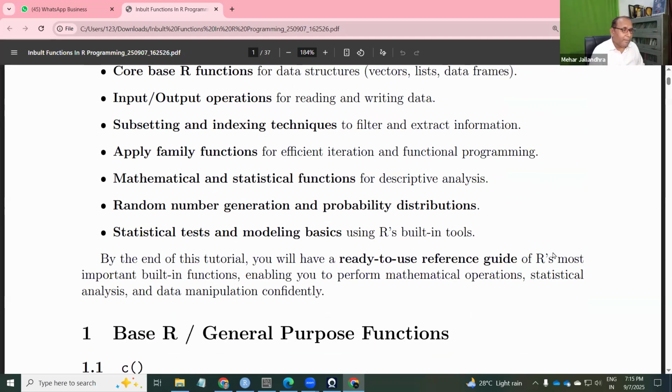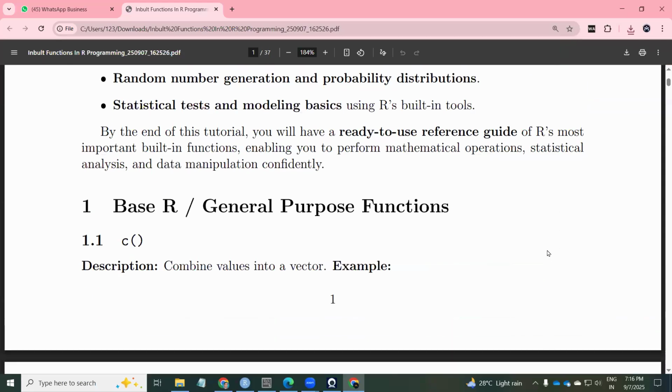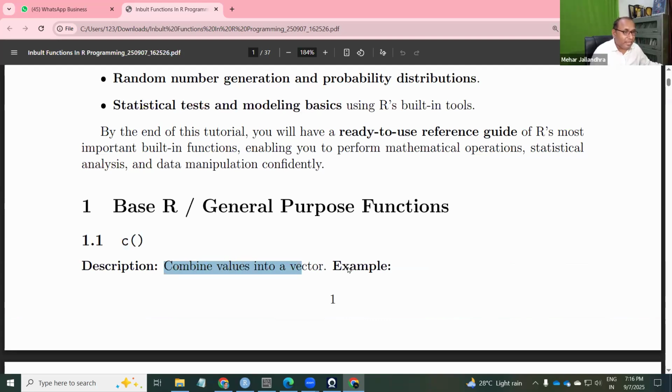Okay, along with that, I put everything with examples. So here you can see, you ask me what is the c function. Okay, the c function combines values into a vector. This is the description of the function.